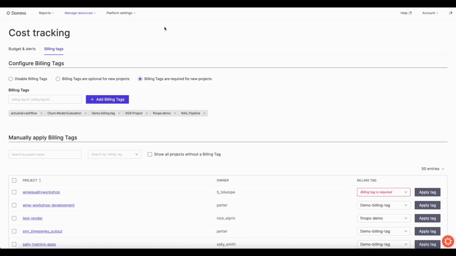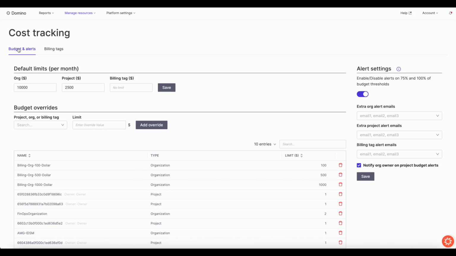Billing tags are a powerful tool to manage costs across organizational and project boundaries. Simply define the tag and associate it to projects. They're also powerful tools for limiting and alerting, where you can define spend limits for organizations, projects, and billing tags, as well as provide manual overrides and issue alerts.